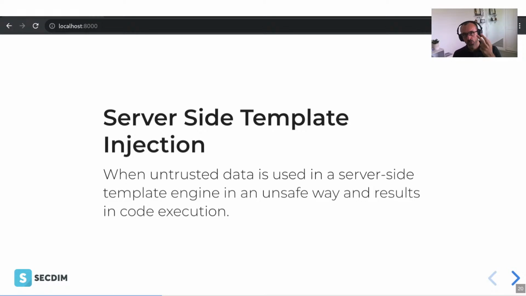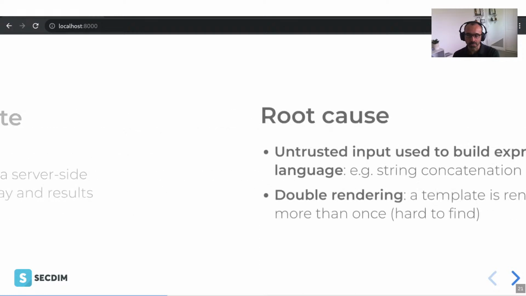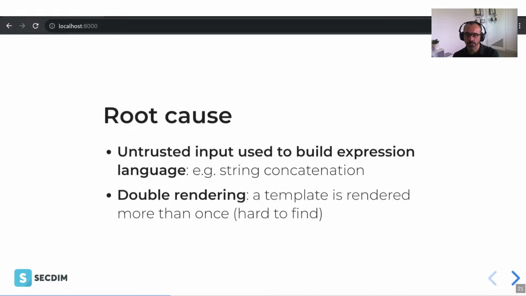We can nominate two root causes for this vulnerability, which I commonly see in code bases. One is that the untrusted input, in our example that profile query parameter, is used to build parts of the template or parts of that expression language. For example, cases where we are using the plus sign to concatenate multiple strings together that will eventually build that template for us. We will see an example of this in the lab.